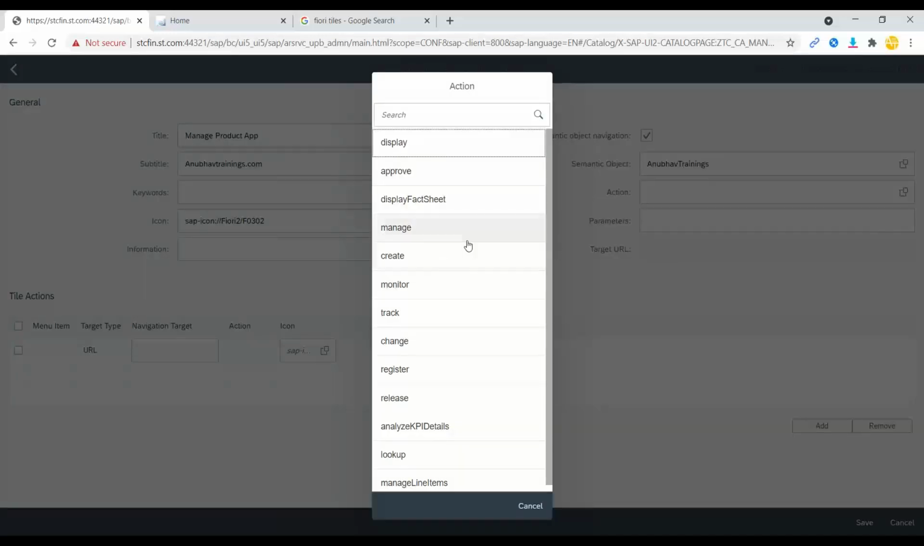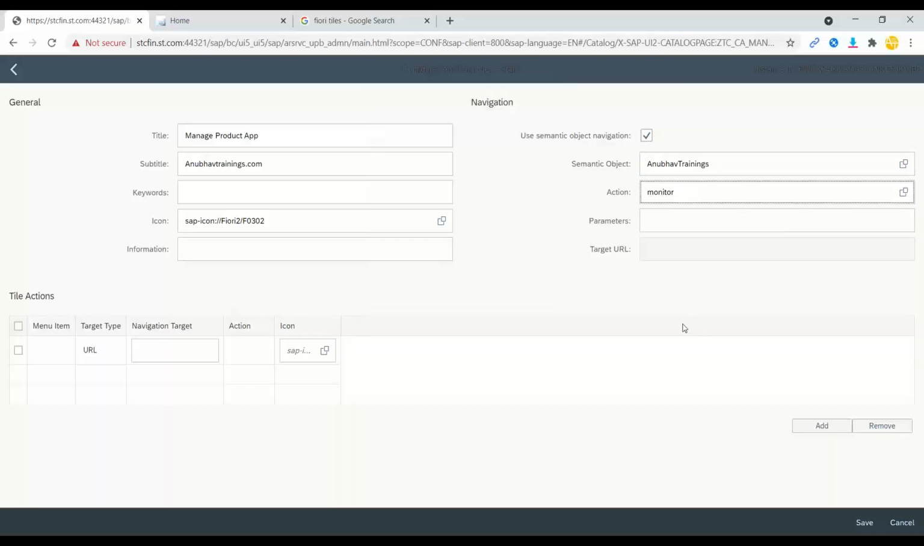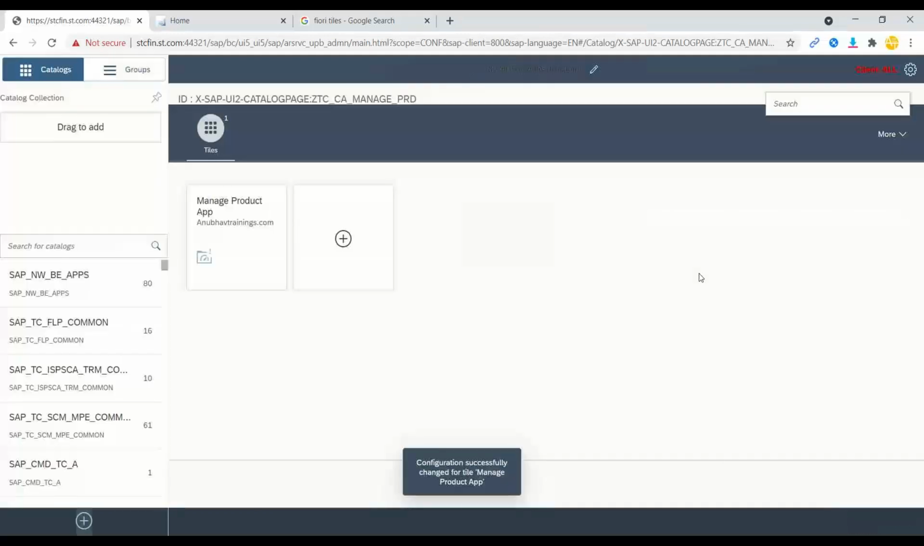Next is action. I can just say these are different actions which are available on our trainings. Monitor, for example. So that becomes my intent. I click on save, and now you see it is saving my tile. So my tile is created. But hey, hold on. This is just a dummy tile. If somebody clicks on the tile, if it is visible to the user, it will not take you anywhere. Why? Because we didn't even tell on click of this tile, where should it take me? Correct? That is what we give in target mapping.